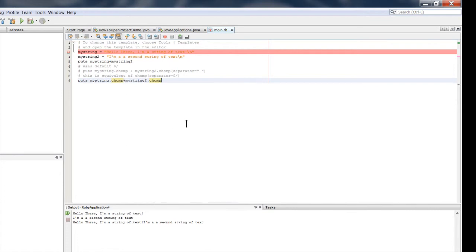Now the chomp operator can be modified or have a separator string there modified. You can put other things in there to have it look for other stuff to chomp out of a line. It's called a separator. That's the keyword, separator. So you can use that for other things too.